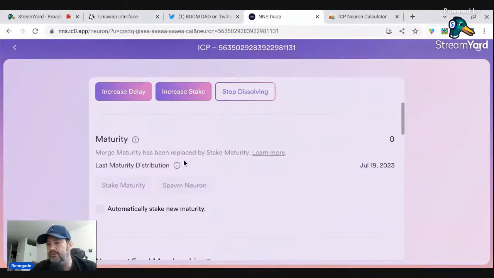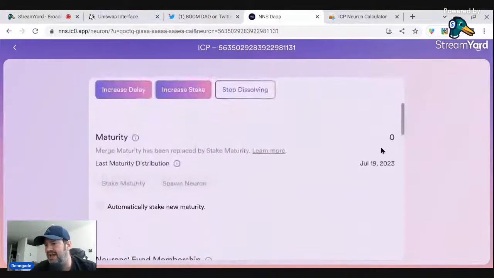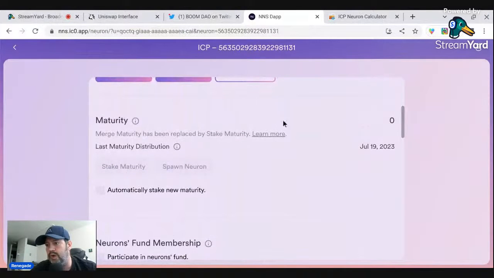Merge maturity has been replaced by stake maturity. And what that means is this is basically your ICP. You will get a certain percentage of this based on your voting power, how many times you voted, if you voted on every proposal, and then you will get a maturity distribution. I think it starts like a week after or something. I started this like, let's see, 5 days ago, 4 days ago, and I haven't got any maturity. I've been voting on every proposal, so it'll take a while to accumulate.